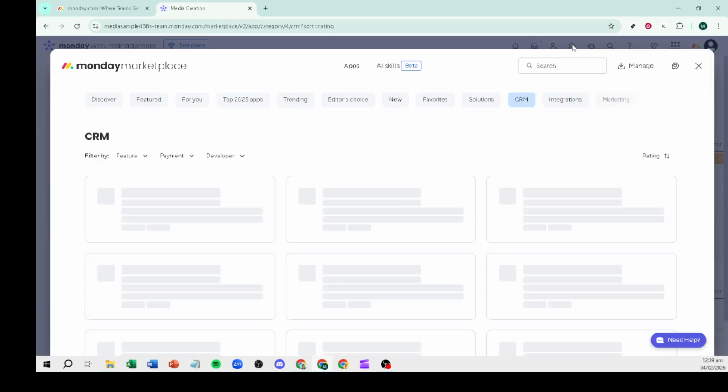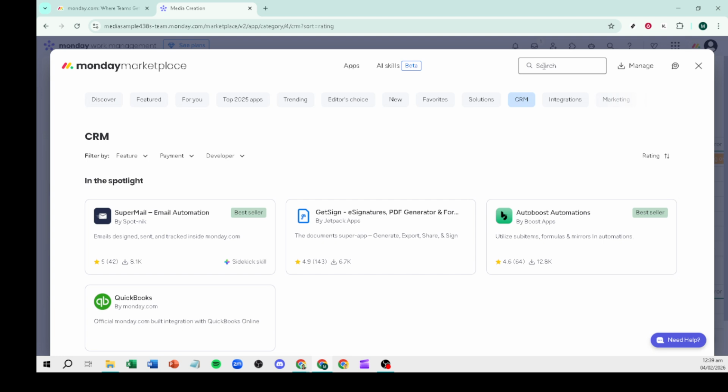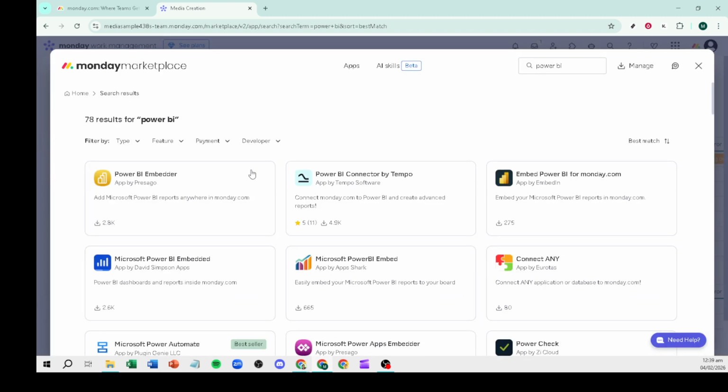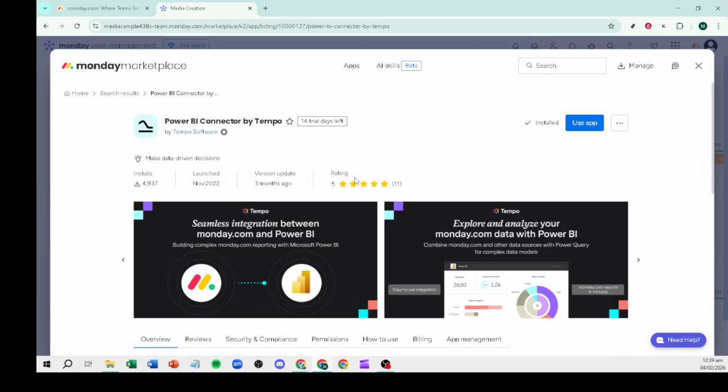In the Marketplace search bar, type Power BI. You'll see several results. Find the listing called Power BI Connector by Tempo. Open it to review details, including what data it can access, any pricing, and the permissions it requests. This connector is designed to securely expose your board's data so you can pull it into Power BI without building custom APIs. When you're ready, click Install App.